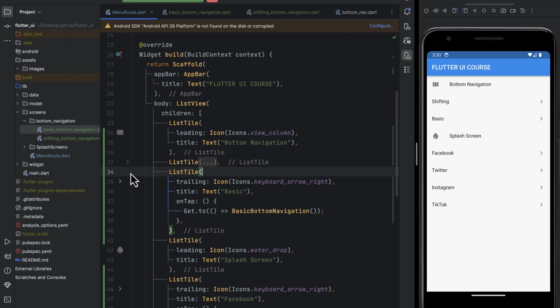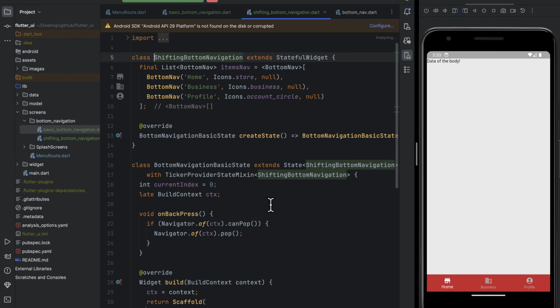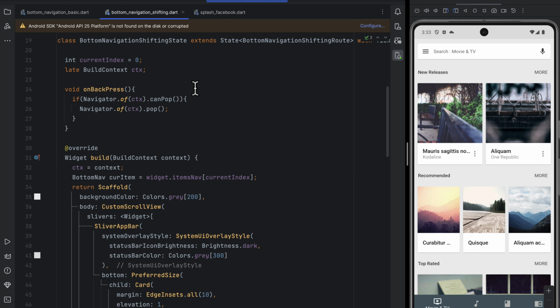I will be building as we go up. So when you click there, you'll be taken to the shifting bottom navigation. All right, let's see the changes that we have to make on this shifting bottom navigation so we can achieve this one.